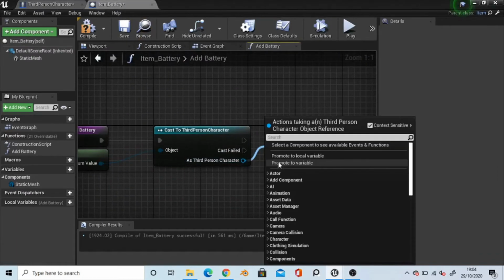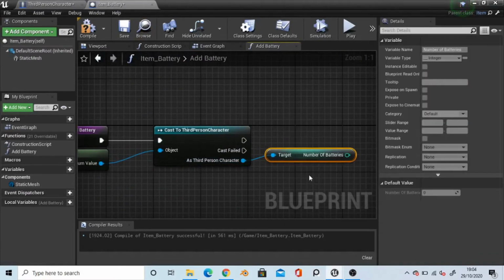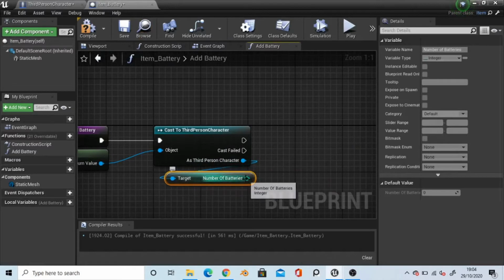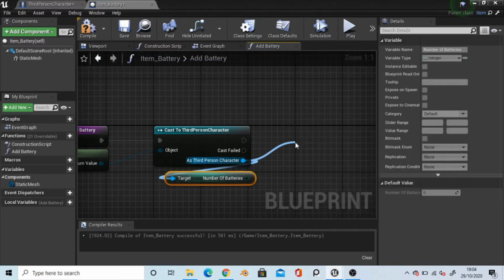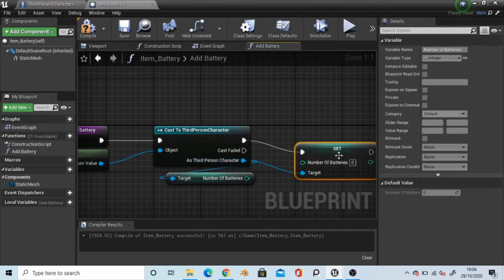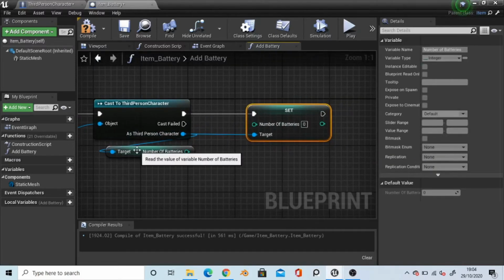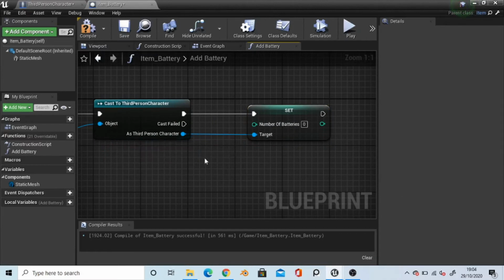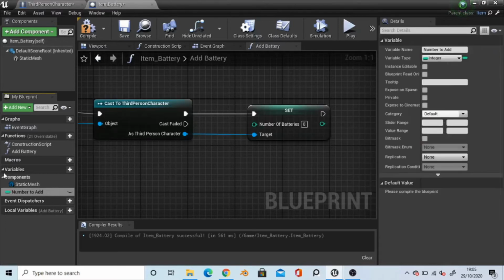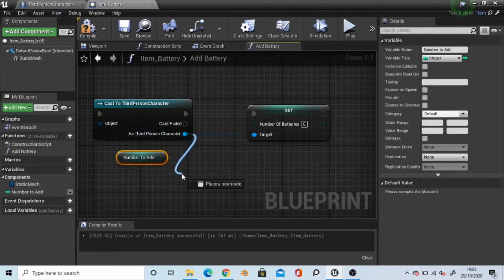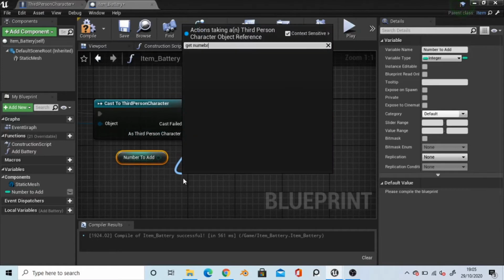So Number of Batteries, and then we need to get a Set Number of Batteries. Plug that into there, and actually get rid of this get. We don't need this. What we need is a variable that says Number to Add. This is going to be an integer as well, and just get that.